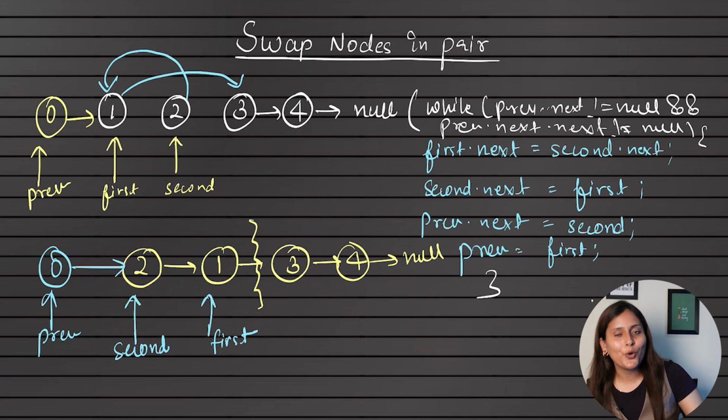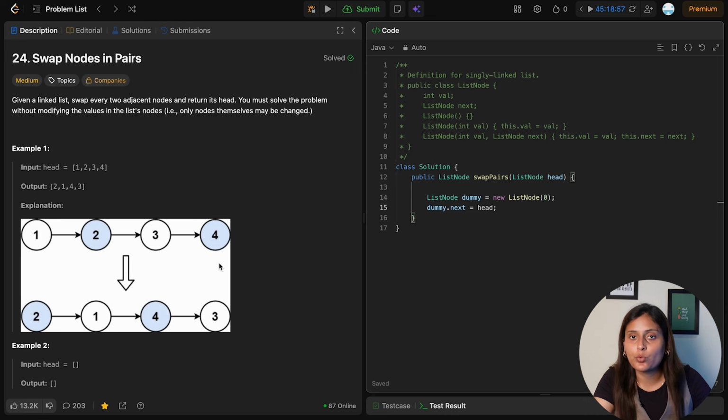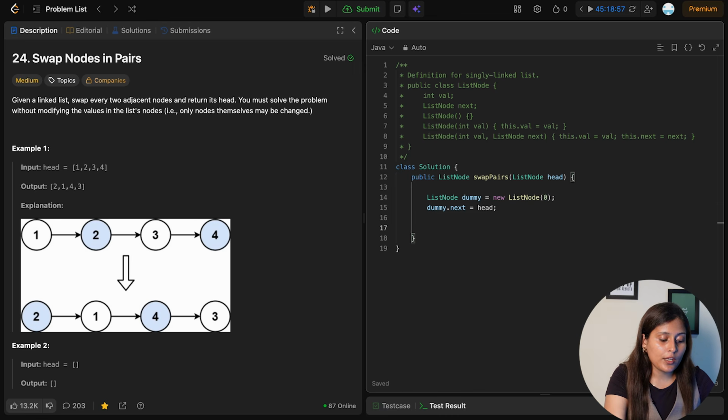So let's write the code in the code editor. First we will make a ListNode, let's say dummy, equal to new ListNode, and the value will be, let's say, 0. Now we want dummy dot next to be connected with head, so that the linked list will look like 0, 1, 2, 3, 4, correct. Now we have to start a ListNode, let's say previous, from where? From dummy. Done.